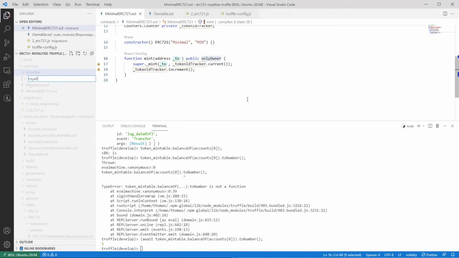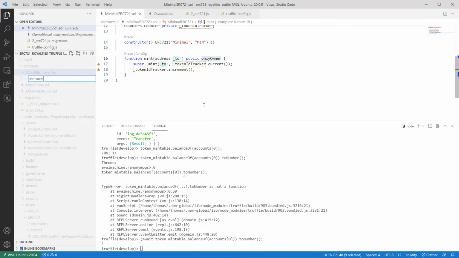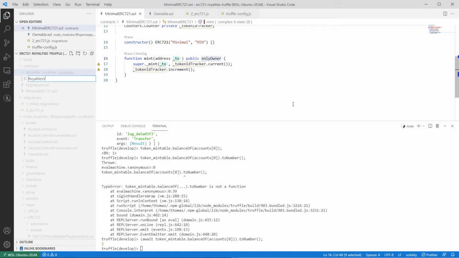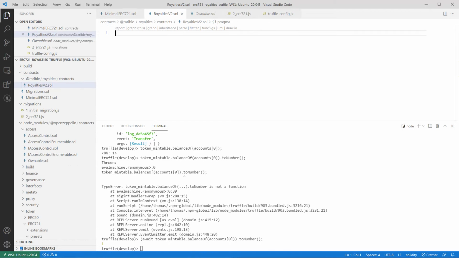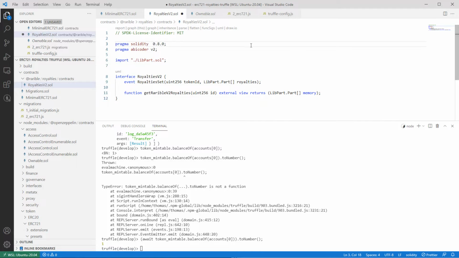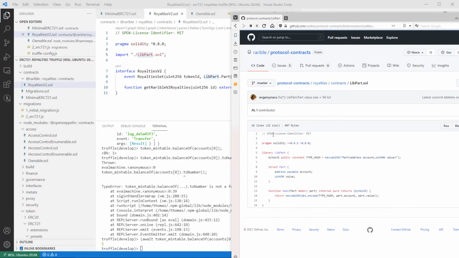Rarible, royalties, contracts, RoyaltiesV2.sol, and remove the ABIEncoder line and up the version number. That's basically all we need to do. Redo the same with the rest of the files for royalties v2.